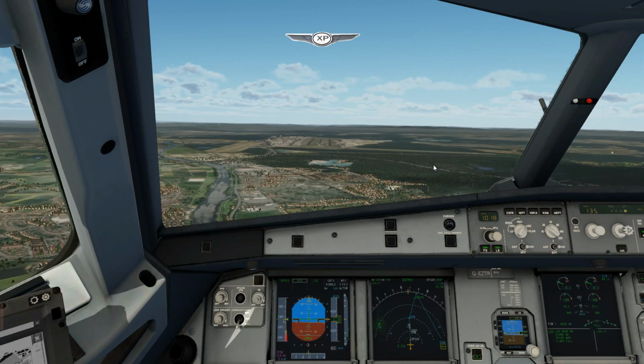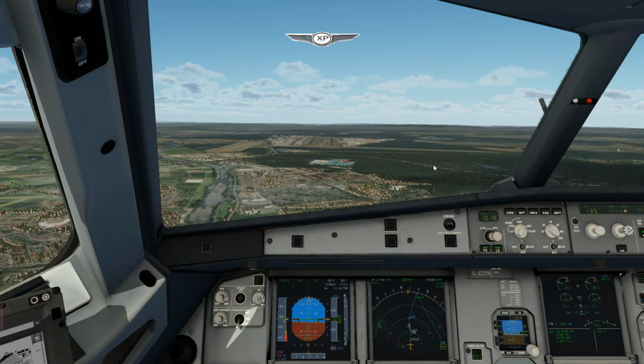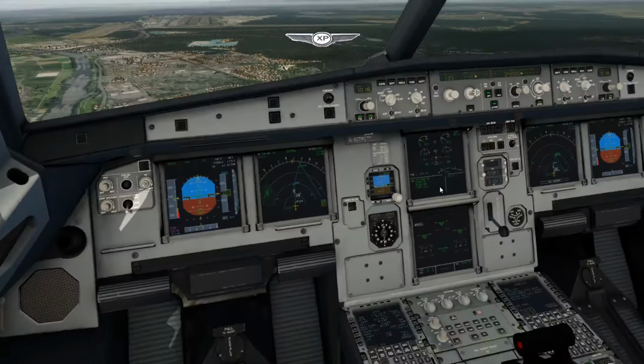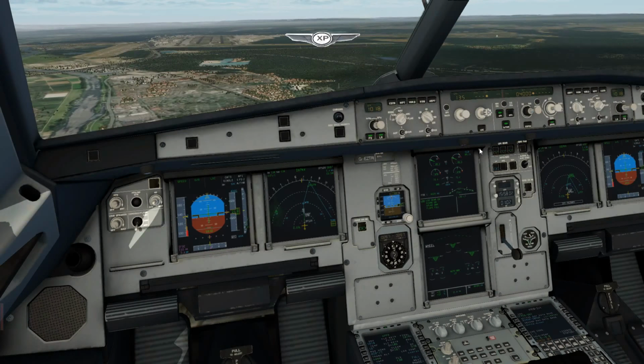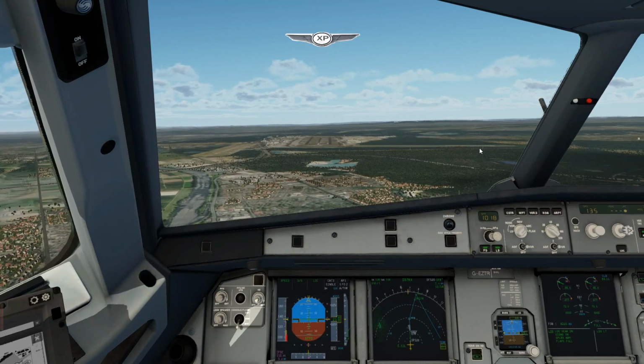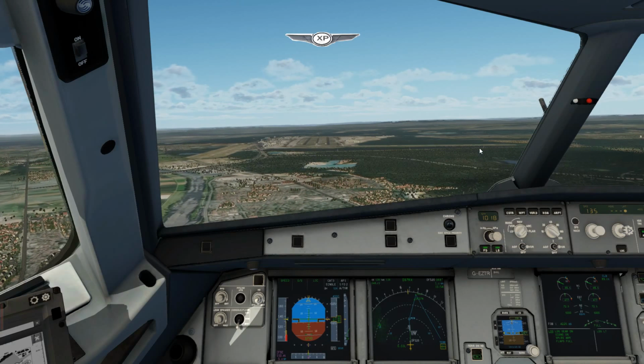Alright, flap full, signs on, spoilers arm, landing gear on. We are landing. Full. 3 greens. Good to go. We have a long runway, so we don't have to rush it here. Alright, my airplane.